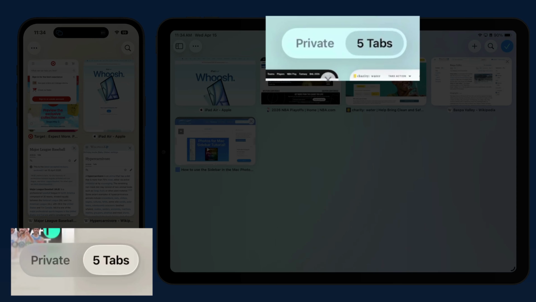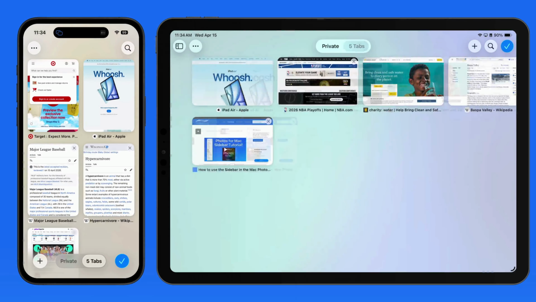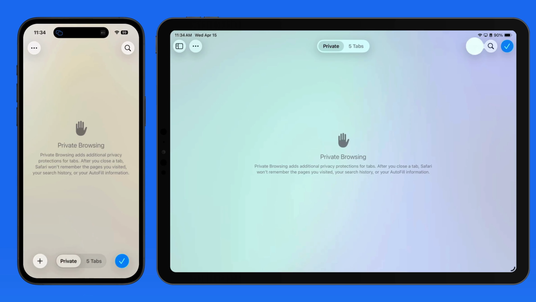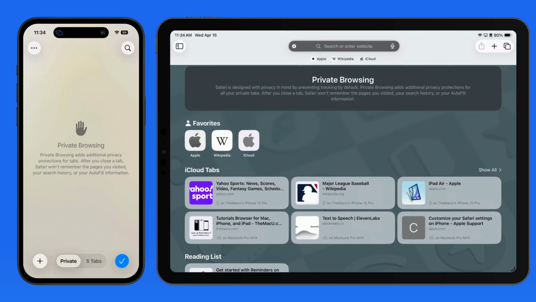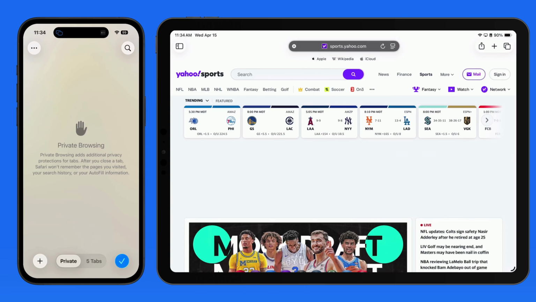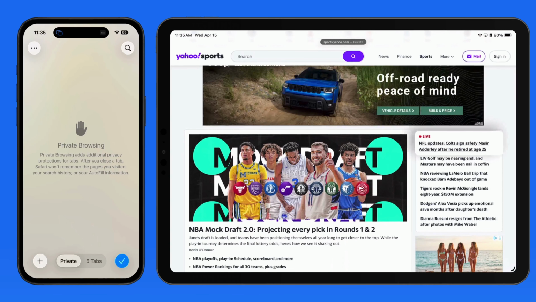On both devices, we have a private section in All Tabs view. From here, we can add a new private tab. When using a private tab, Safari will not save your browsing history, autofill form information, or recent searches.